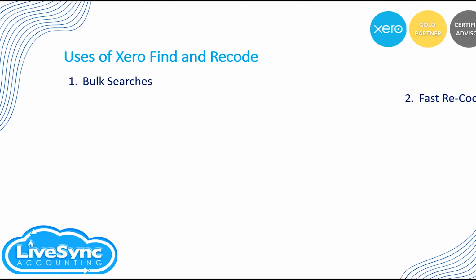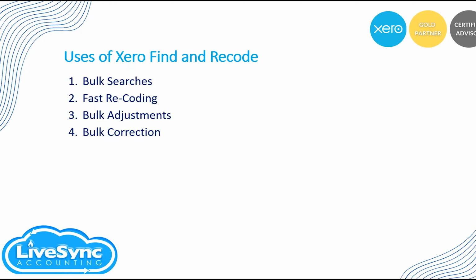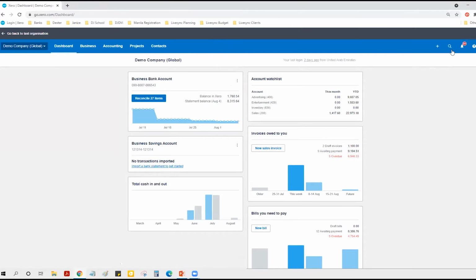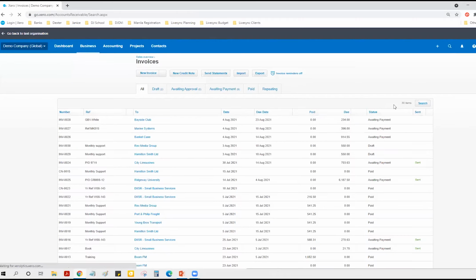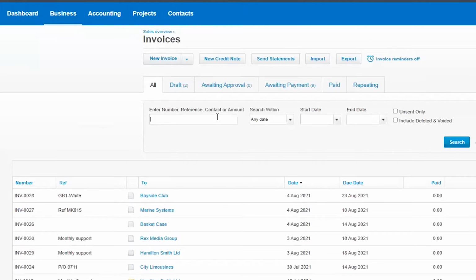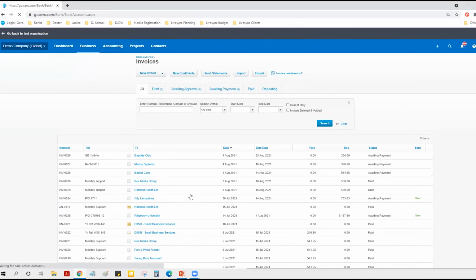So find and recode, these are the 4 common usages of find and recode. Like any other software, it has a search function, right? So you can search the contact, like in the case of Xero, for example. Xero has a search feature here, where you can search per contact, and even on modules, you will have some search features as well on different modules. Like in invoices, you can actually make searches and filters here. The same is true with your bank accounts, which will also give you search features as well, right?